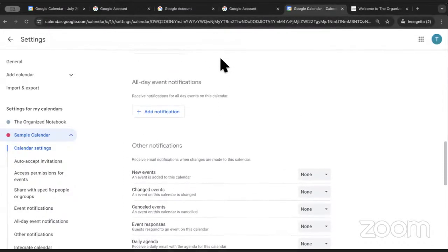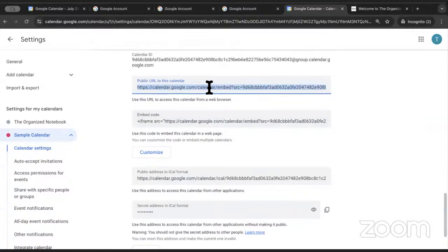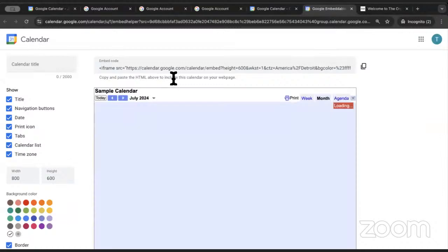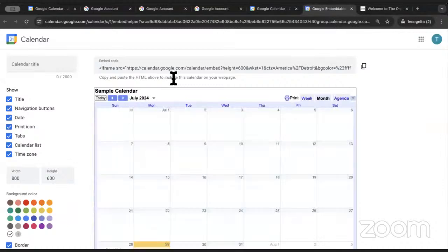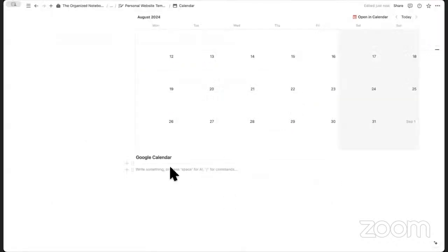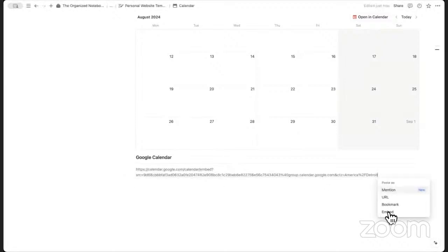So now that we copied the link here, one more thing to note is that you can actually also customize the calendar. So if you click here, there are some customization options as well. So that's also important to note. And if we go back to our Notion, we can now go ahead and paste it in. So we're going to paste it and then we're going to embed.